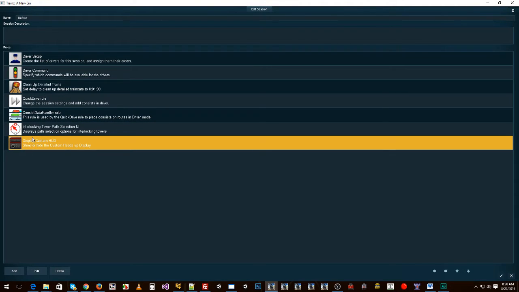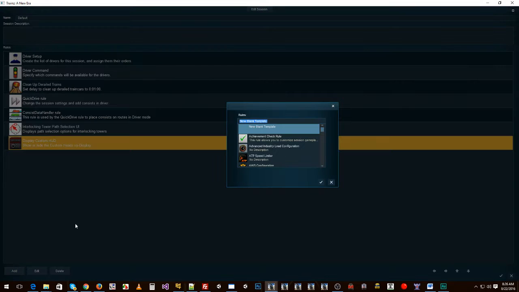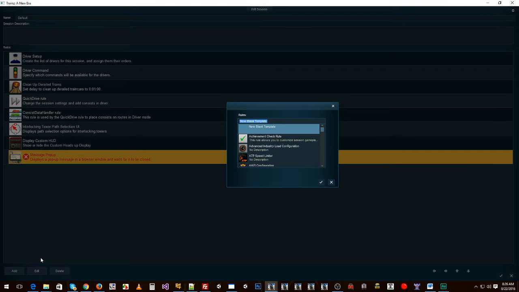Or you can indent some rules. So some can't be indented with others, but let's just put a couple of messages in here, for example.